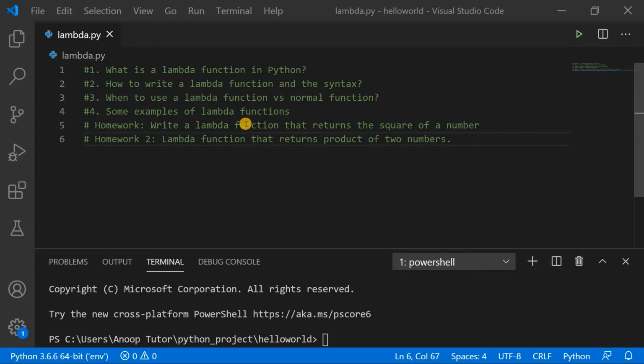So what exactly is a lambda function in Python? A lambda function is similar to the normal function except that it does not have a name. So when you write a lambda function, you do not define the name of the function. Rather, it just takes the arguments just like the normal function and it performs the expression on those arguments and then returns a value. So everything else is similar to the normal functions in Python, but the only difference is that the lambda function does not have a name, unlike the other normal functions that we write in Python.